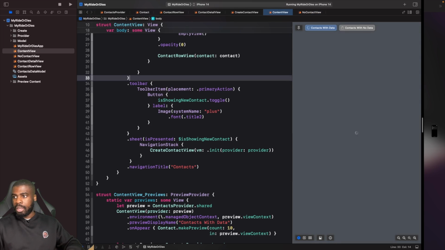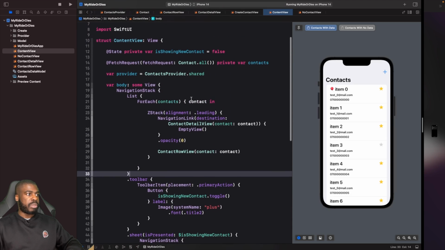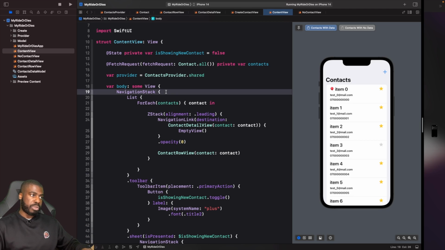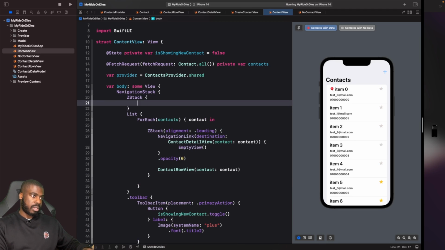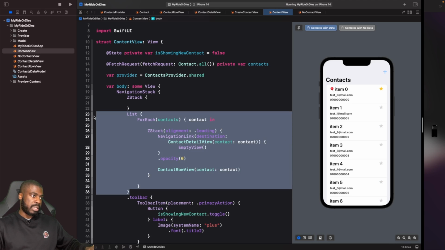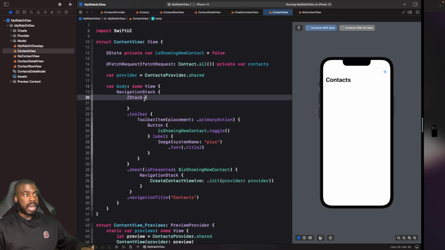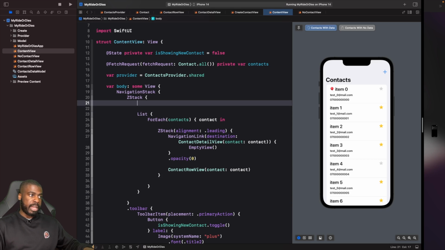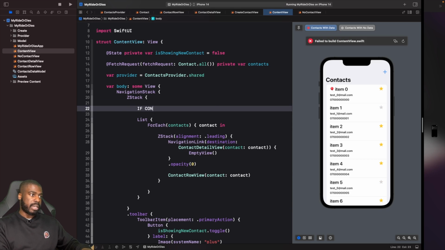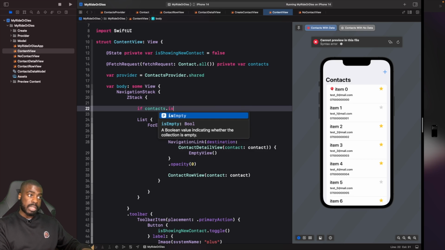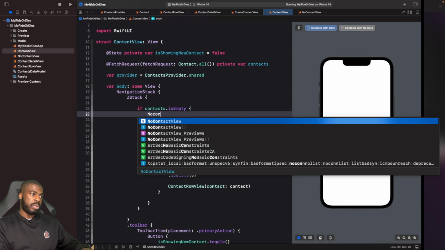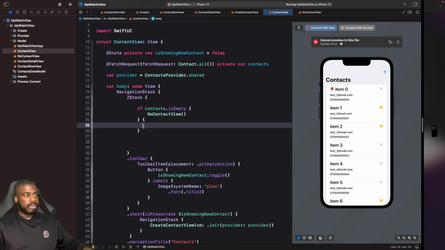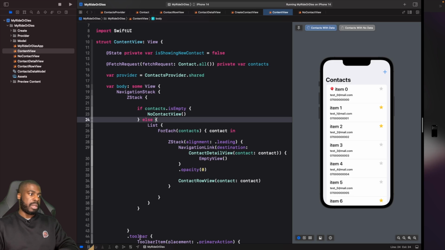So it's quite simple. The first thing we need to do is, rather than us having a list here, we actually want to embed this list within a Z-stack. So I'm just going to create a Z-stack here, and we're just going to cut our list into our Z-stack. And within here, we're just going to write a condition to say if contacts is empty, simply show our no contact view. And on our list, we're just going to show our list in the else statement here. So that's pretty much all we need to do.